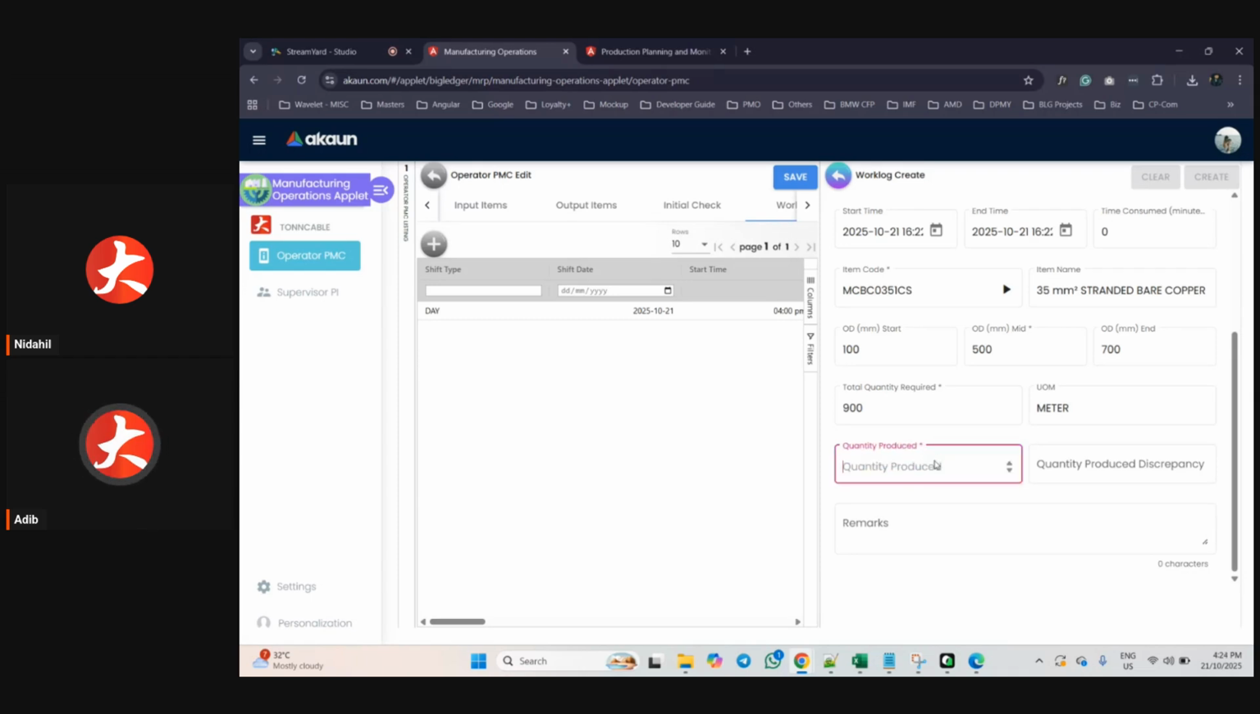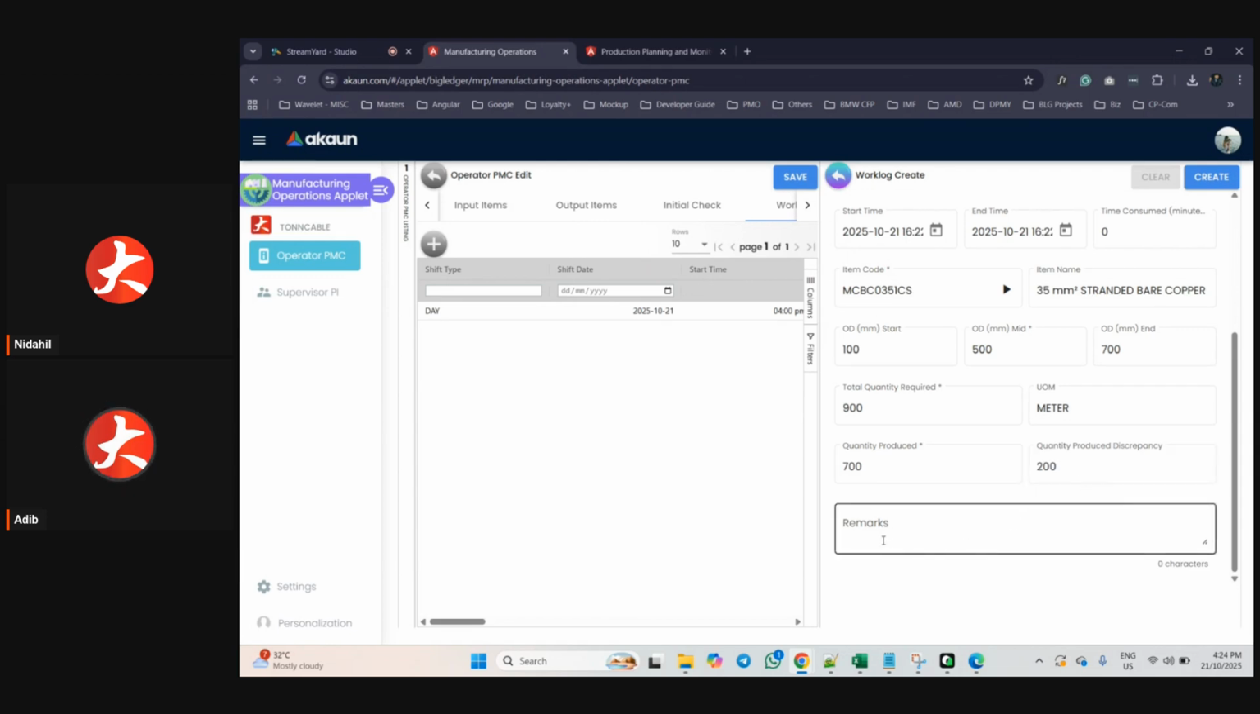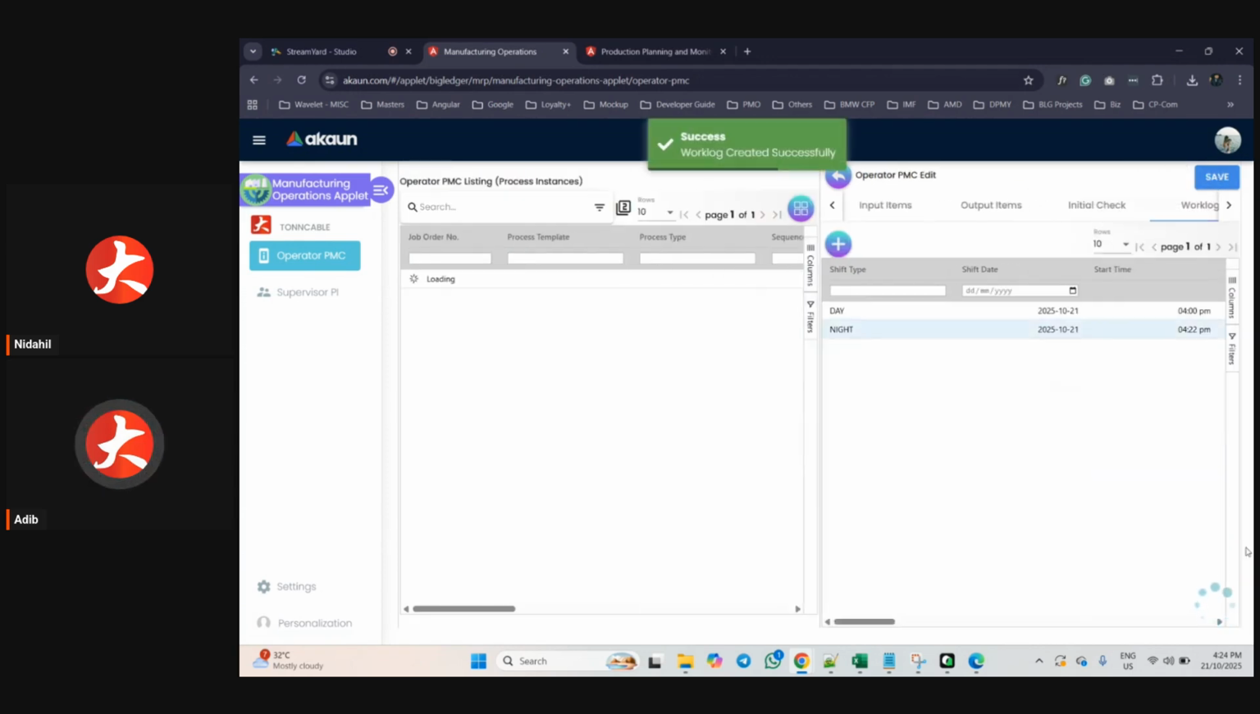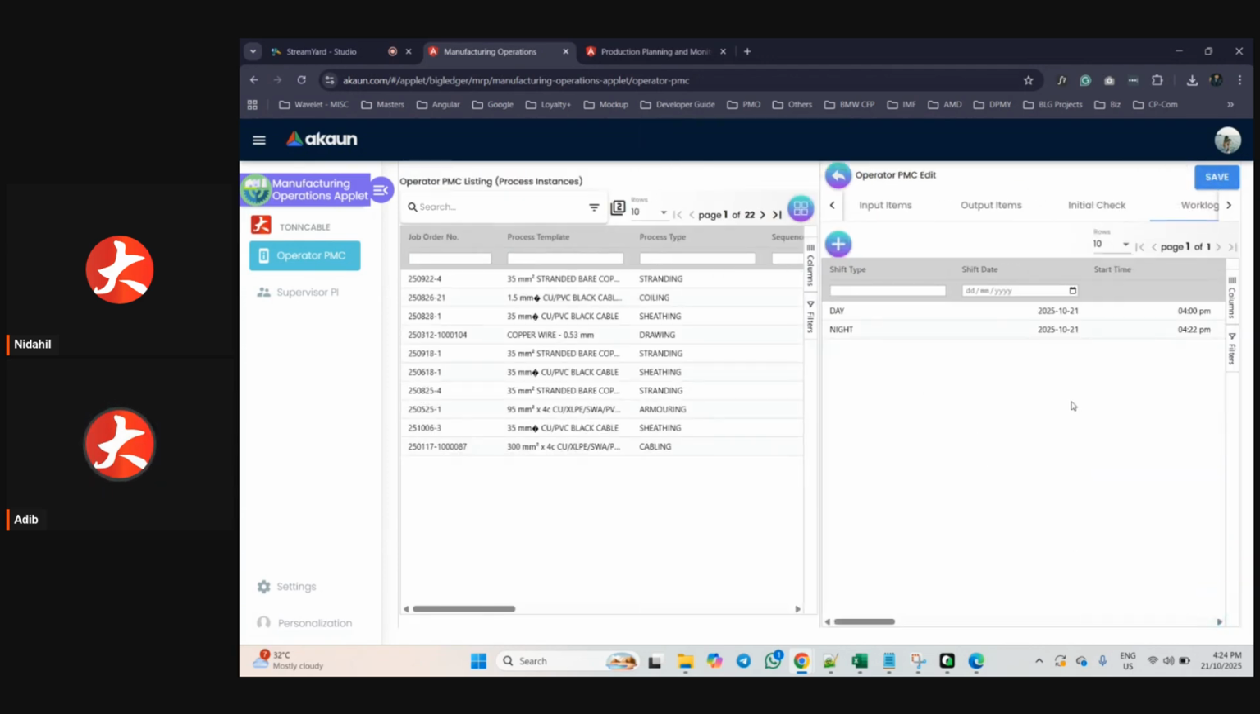So for this sample scenario, I'll just key in something less. So I'll key in 700. If I key in 700, then the quantity produced discrepancy will be automatically filled in, which is 200 in this case. And if there are any remarks, these can be filled in by the operator as well. Once this is done, they can click on create and the work log will be created.